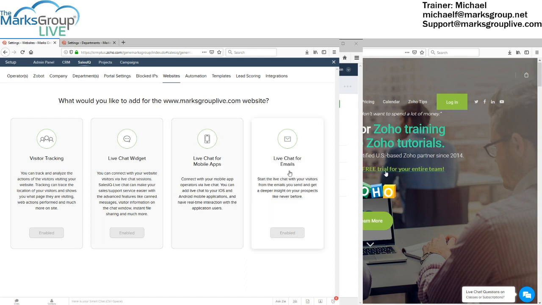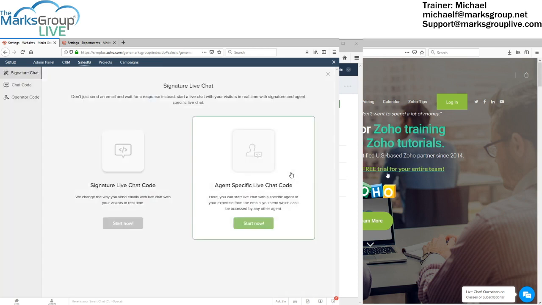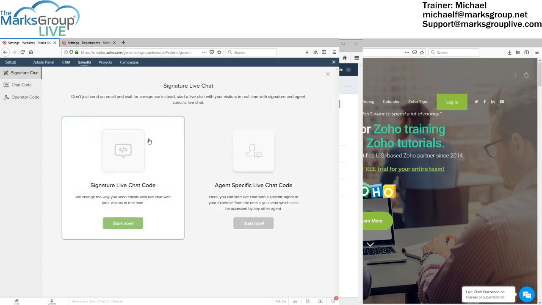Oh, and on the very end, the signature live chat. Here we go. This makes it possible for you to add a live chat button into an email signature. That way, when you send an email with this button, the recipient will get a clickable link that opens up a chat window. Now, to be fair, this could be a problem in terms of users who are skittish about launching apps from within emails.